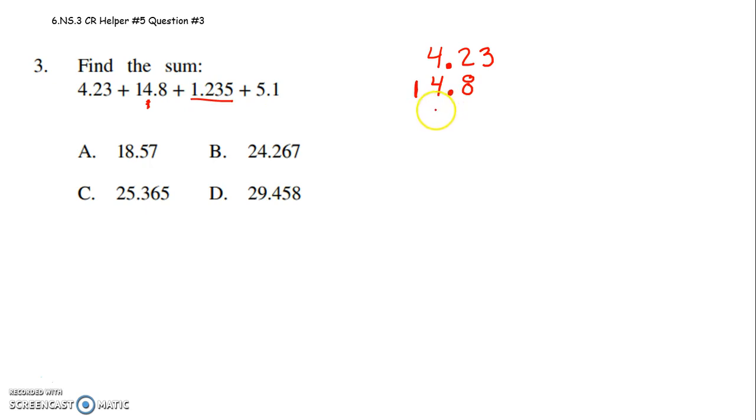All right, let's go to our next number. There's a 1 in the ones place, so we'll make sure I line that up with my ones place, a 2 in the tenths place, a 3 in the hundredths place, and a 5 in the thousandths place. If you're adding decimals, you have to line up place values. You got to add your ones, you got to add your tenths, your hundredths, and so on. And the last number, the 5 in the ones place, and the 1 in the tenths place.